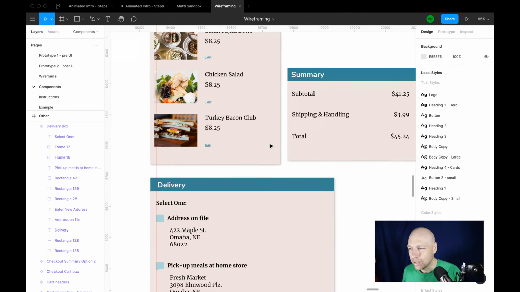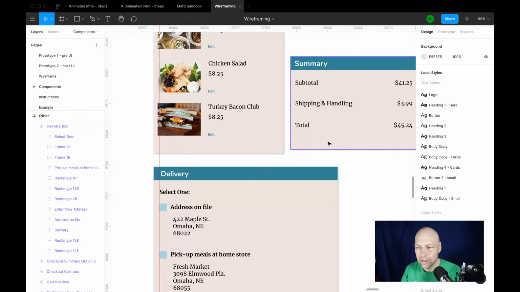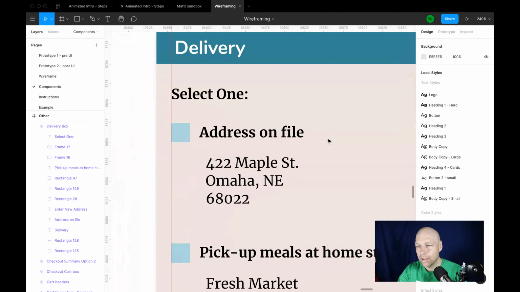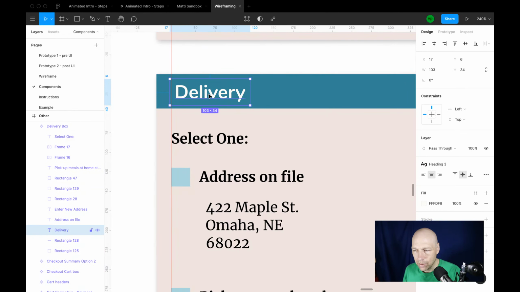Let's continue looking on here. There are a few things that I want you to pay close attention to. Inside of these structures, like this delivery box, these should be consistent, okay?